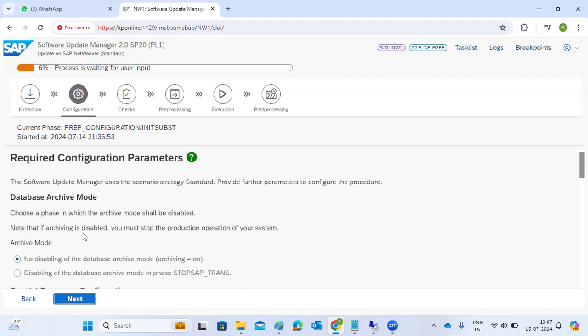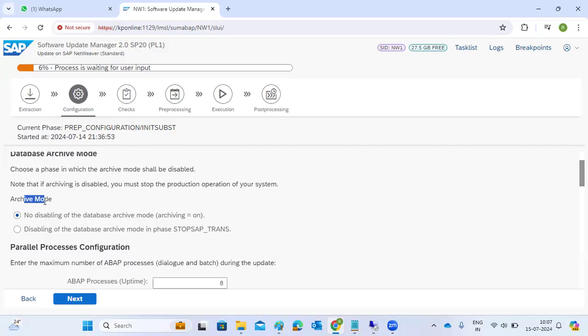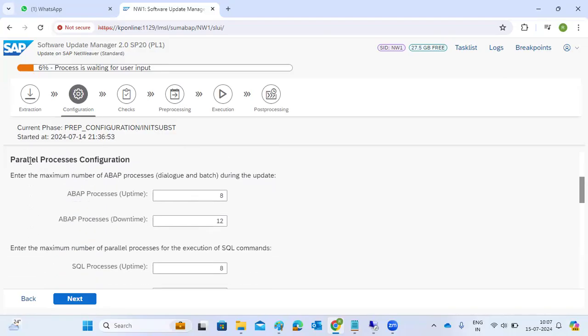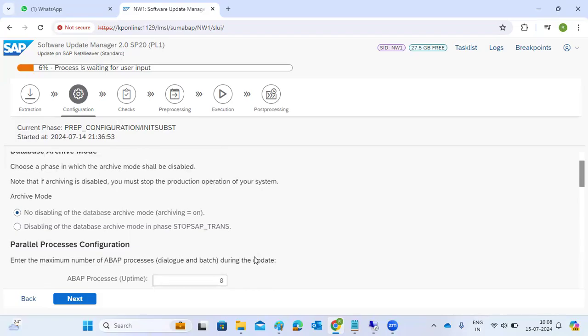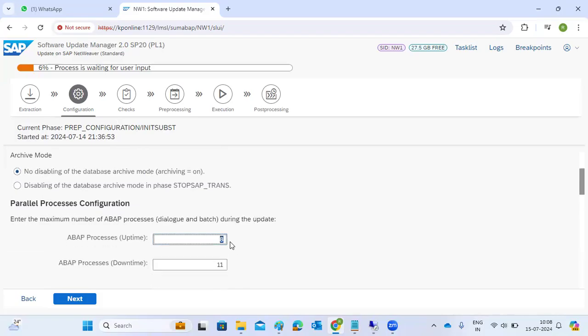That's why I said the configuration phase is very important: here we need to configure the parameters. For uptime, you can see the RKL here. We want to enable the RKL log mode, which will generate the RKL logs. This is a very important parallel configuration phase. If you choose standard, you get the standard process count here, but if you choose advanced, you get the double process.